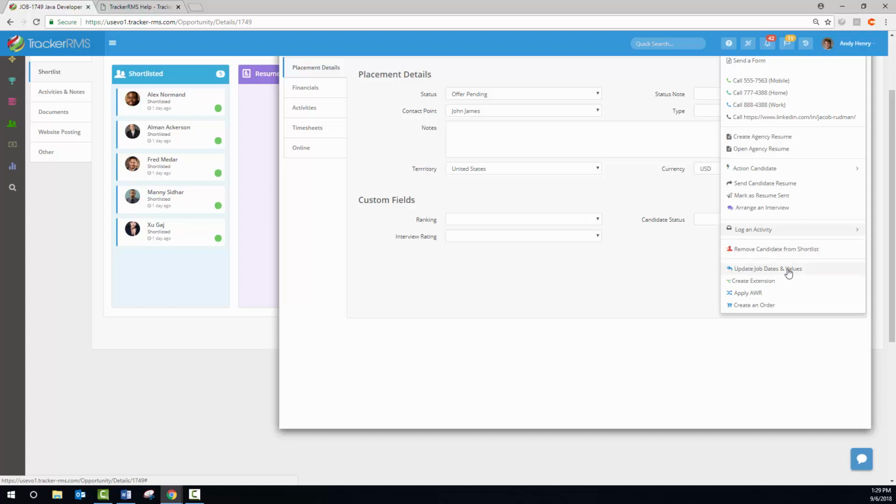And then you have Update Job Dates and Values. What this will do is once you've updated the Financials tab on the placement record with their particular either salary or start date, end date, as well as pay rate, charge rate, you can click this button to update the job dates and values on the job itself using the information from this placement record. You can use the Create an Extension if you need to create an extension for this candidate, or Apply AWR or Create an Order are those two buttons below here.